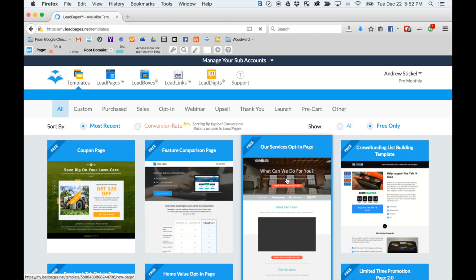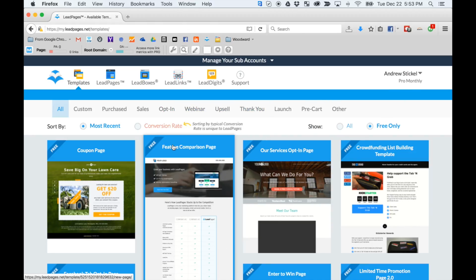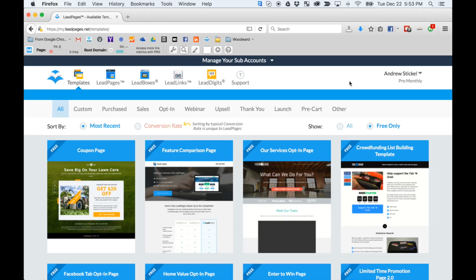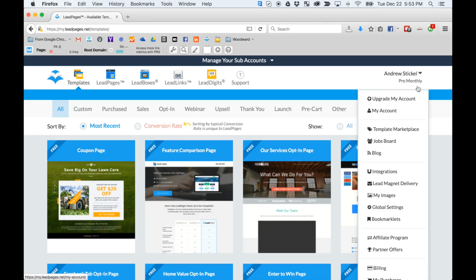Real quick, I want to show you how you upload a lead magnet. It's actually very simple. It's not done from the template page though, which might be a little confusing. What you actually need to do is you need to come back to the home page, and this is just the standard default page when you log in, and you're going to see your name in the top right here. So you click on the down arrow, and then you click lead magnet delivery right here, and there's some options that will allow you to upload the lead magnet, and then once the lead magnet is uploaded, then it will appear in the drop-down menu on the lead magnet delivery section.